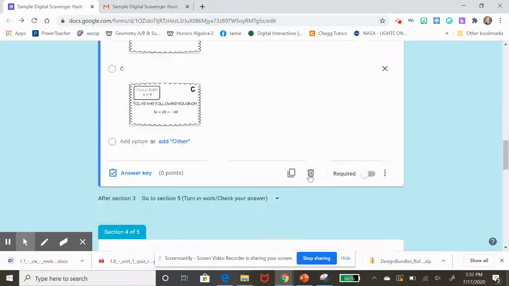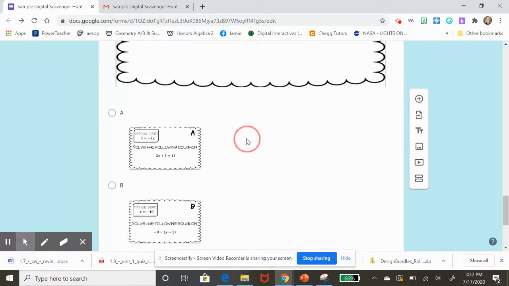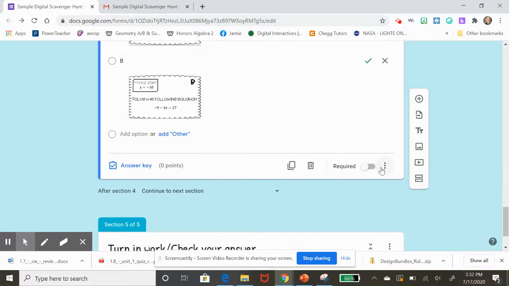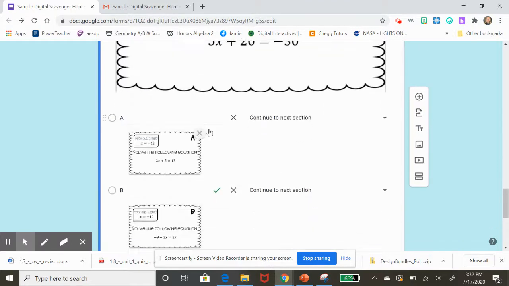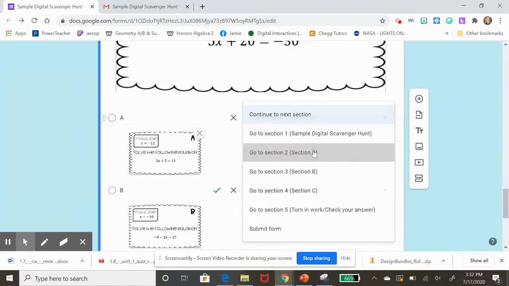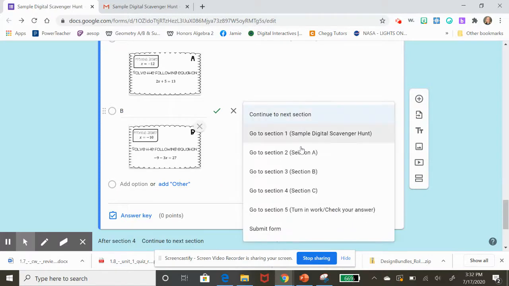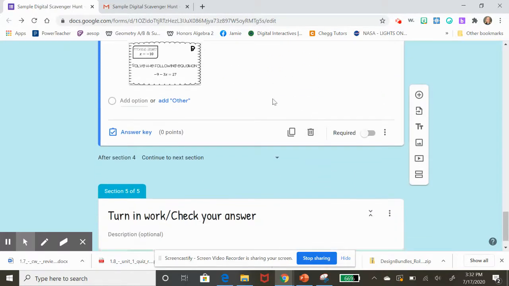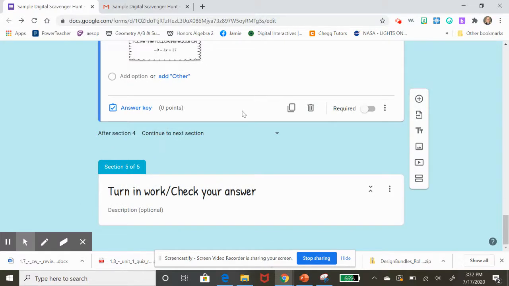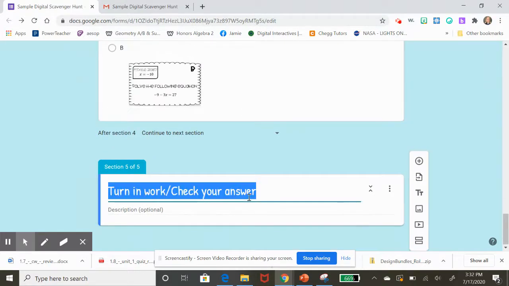Okay, and then let's fix up section C. So now this one, we do want to go back to that go to section based on answer. If I choose problem A, I want it to send me to A. Choose problem B, I want it to send me to B. Okay, and we're done putting in our problems. And you would keep going for however many problems you had there.